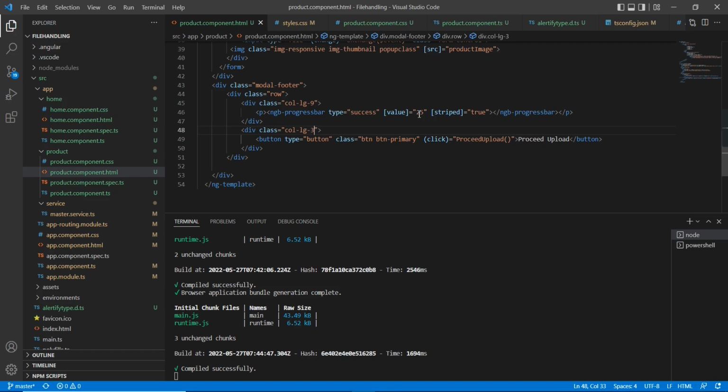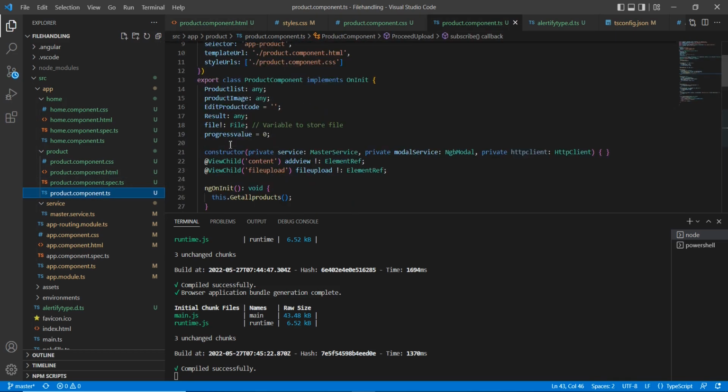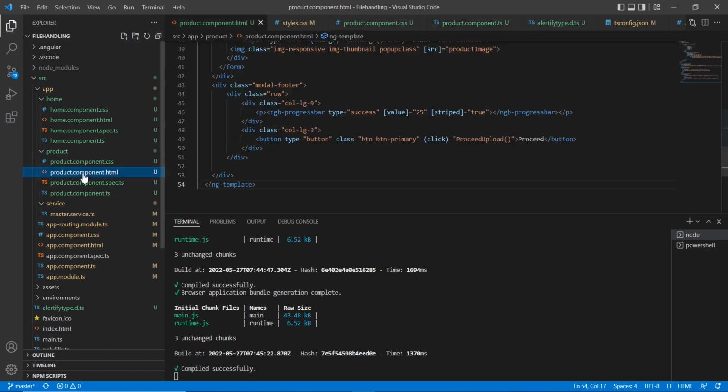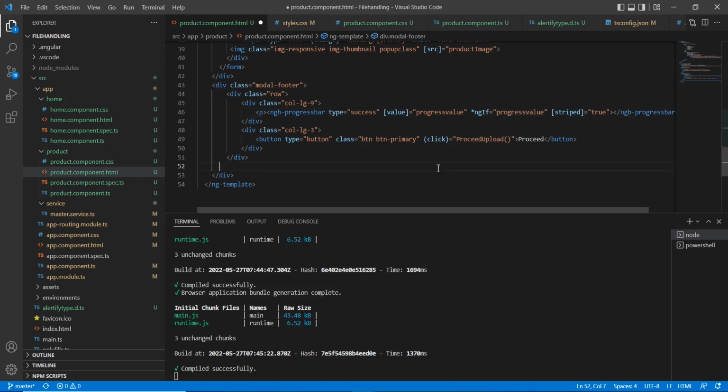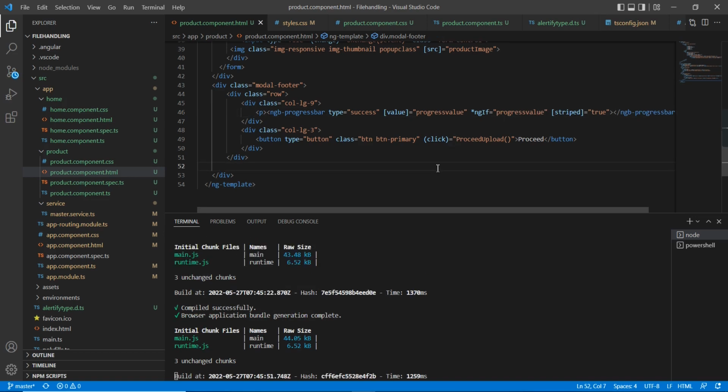So basically, in the uploading time we will give some dynamic value, so it will change automatically. So let me do it. Instead of this hardcoded value, I am going to give the dynamic value here. We have the declared value, progress value. Let me give it here. And whenever it has the data, only that time it's required, otherwise it's not required. Okay, we have done it.